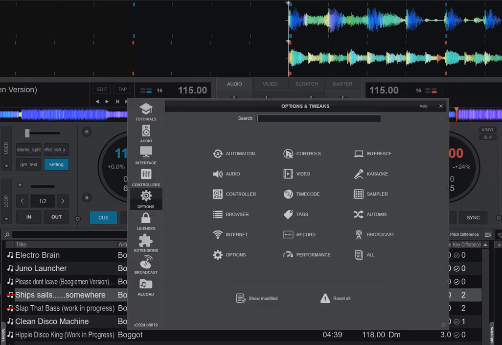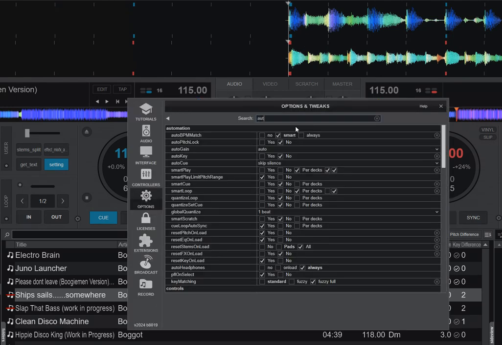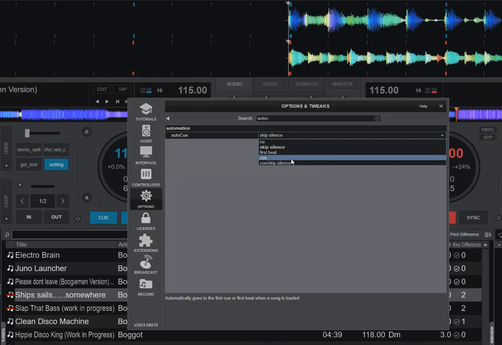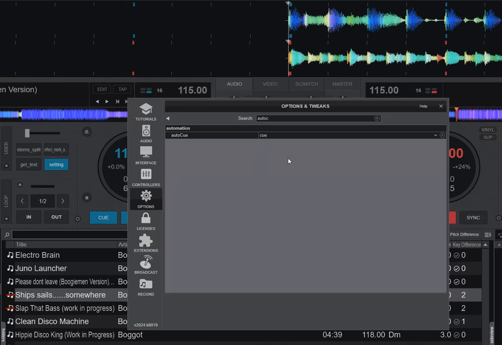But you could also have another setting for starting the track, because you could have autoCue set to something. Now it's set to skip silence, that's the default, but a very popular one is Cue or Cue skip silence. So Cue meaning Cue, and Cue or skip silence if it doesn't have any Cue points. So let's just pick Cue for simplicity here.